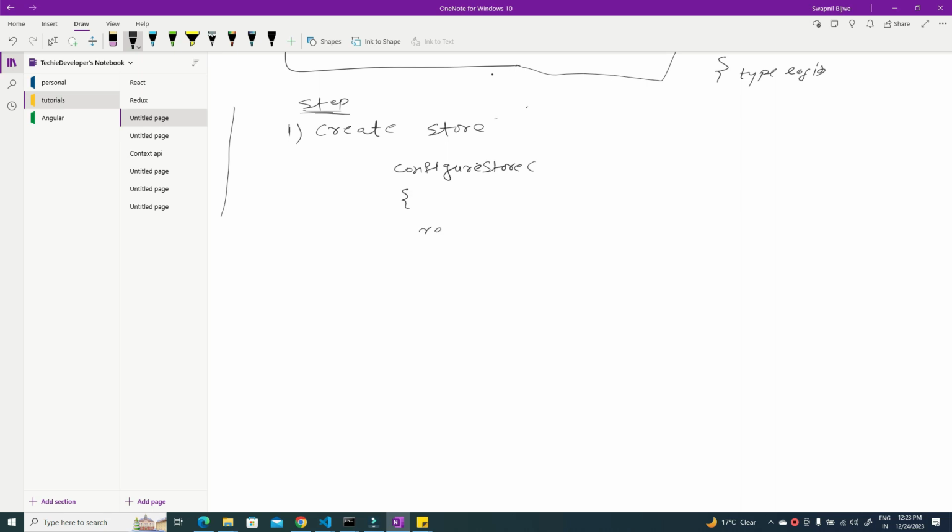Here we have to provide the reducer. So what I am going to do, I will provide, let's say, rootReducer. I will provide the name as rootReducer, and this is the method completion. In this way, let's say I will give the name as a constant store. I have given const store is equal to configureStore, and inside that I have to pass the reducer.